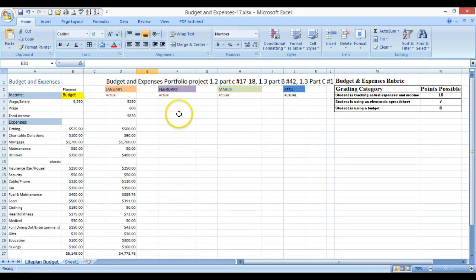And then you'll be tracking through the next several months as well for the budget and expenses portfolio. For the first part, this is all that's needed, and there's lots of different ways that you can format this. As long as you have a way of showing me that you have a budget and what you're planning on, the planned amount, and the actual amount for these several months.